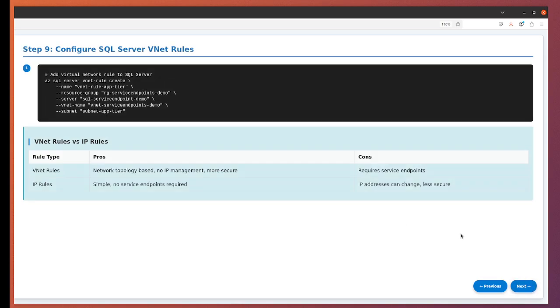SQL Server Virtual Network Integration. This command creates the virtual network rule that allows our subnet to access the SQL Server. It's similar to what we did for storage, but the syntax is slightly different. The rule name, VNet Rule App Tier, is just a friendly identifier. You can use any name that makes sense in your environment. I like to include the subnet name in the rule name for clarity.